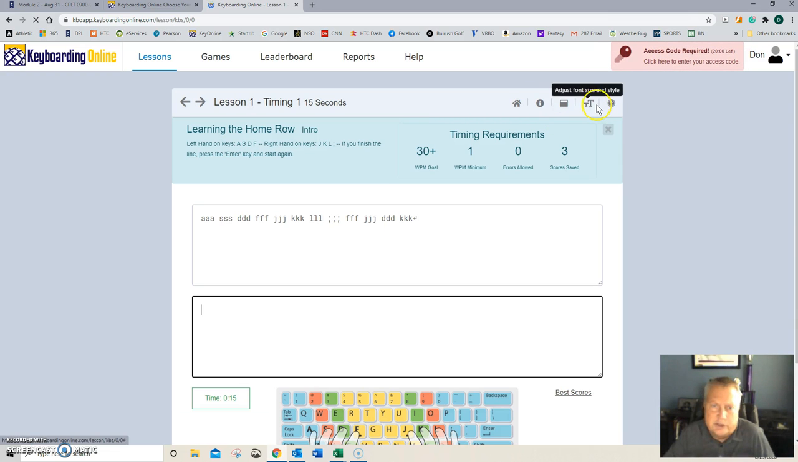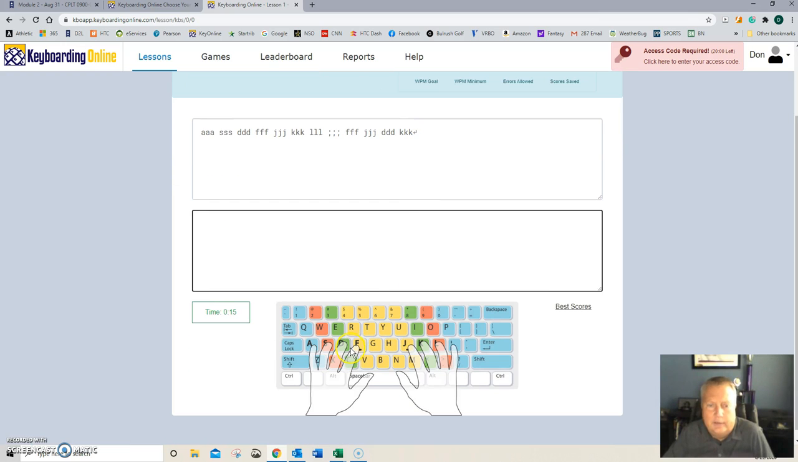Now, if you want to change the text size, to make it bigger or anything, you can do that here. This maximizes the view if you want a full page view. And then you'll notice down here, it tells you where to put your fingers. Here it's telling you to use the home row, which is A, S, D, F, and then J, K, L, semicolon. And you use your thumbs on the space bar.